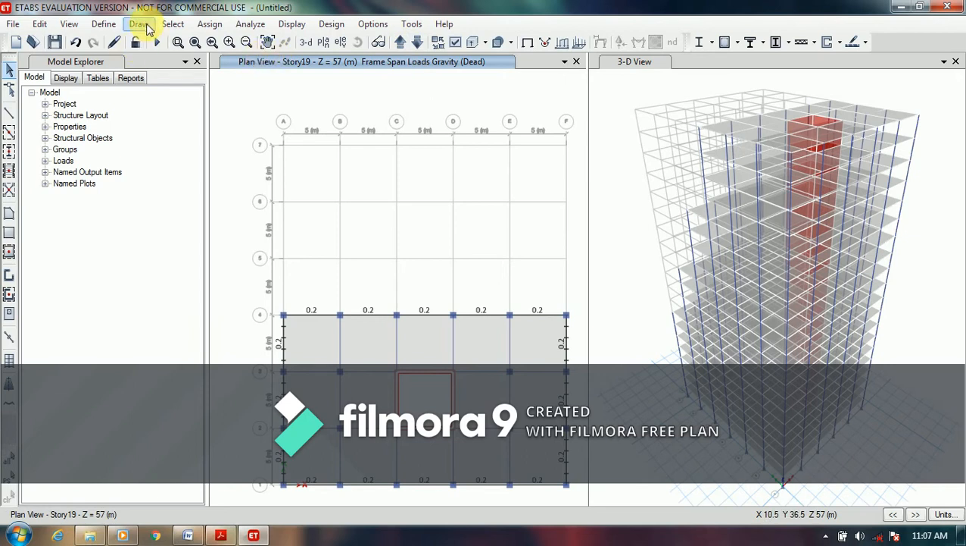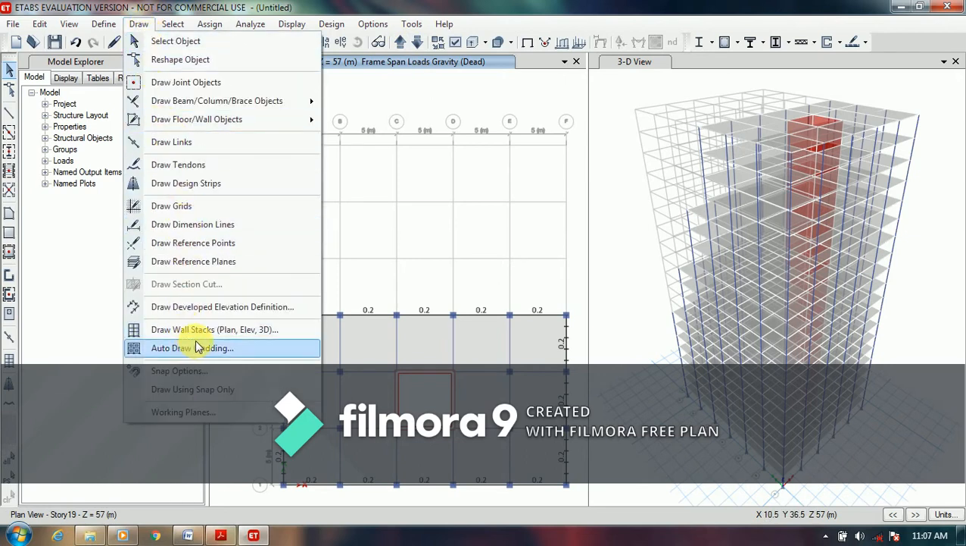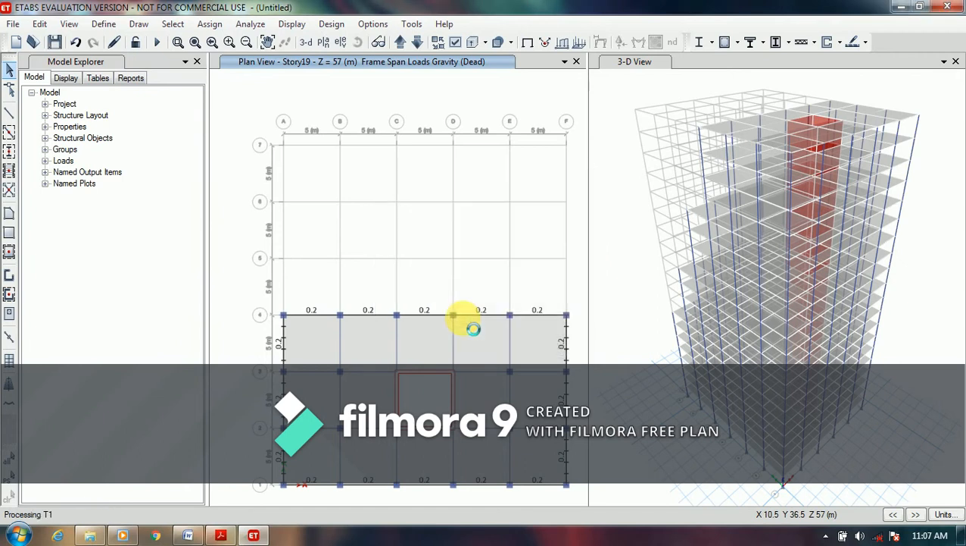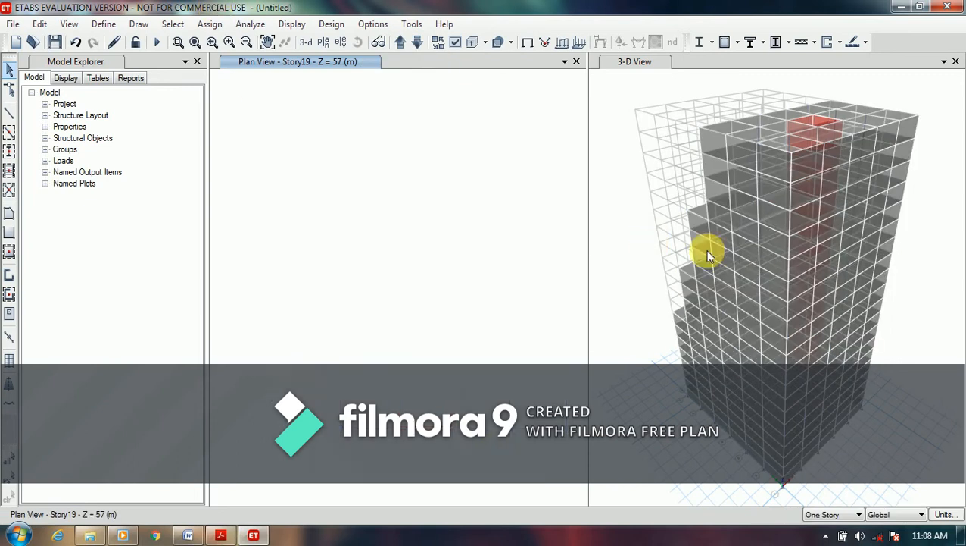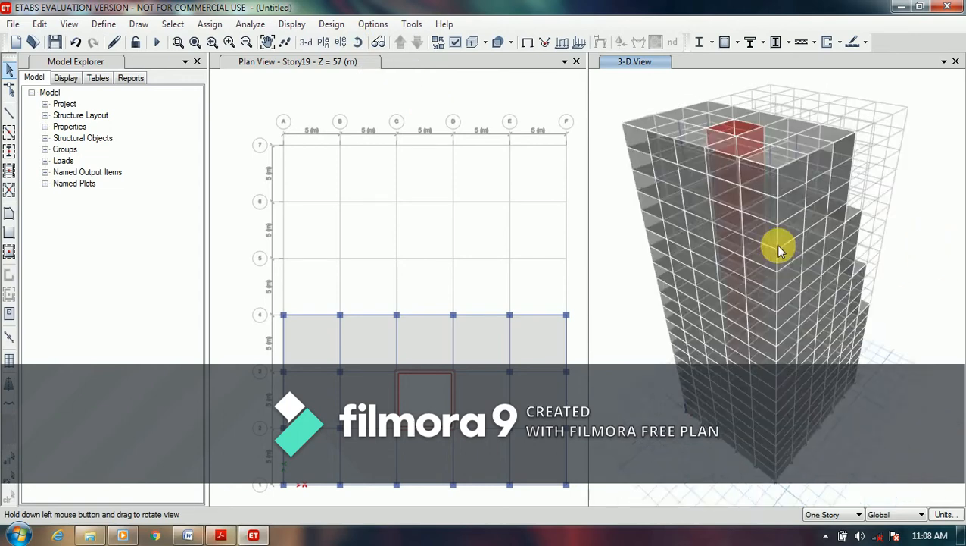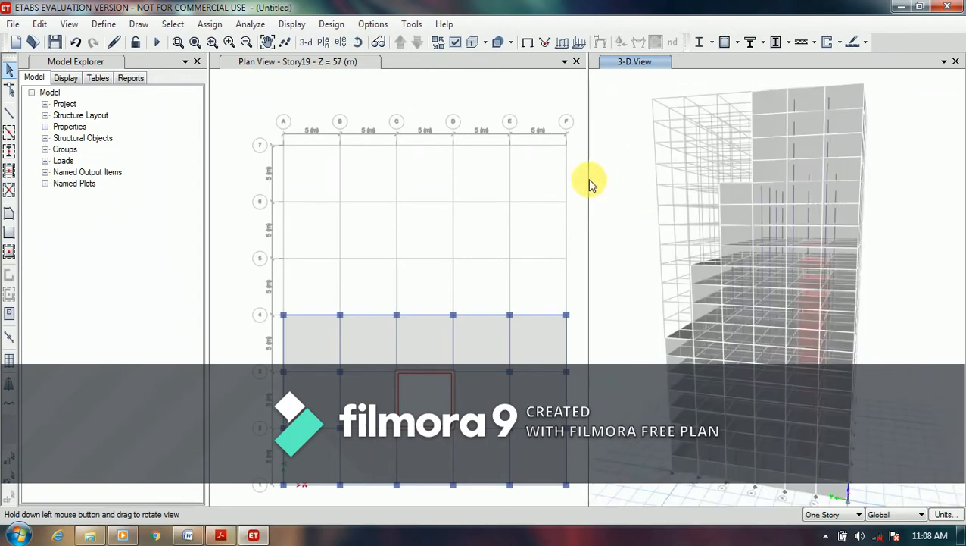So now go to draw for drawing the auto cladding. Select auto cladding option, use floors, then OK. Now here we can see in 3D view the cladding has been completed. To see the cladding from different direction, we can use rotate 3D view. Now cladding has been completed.